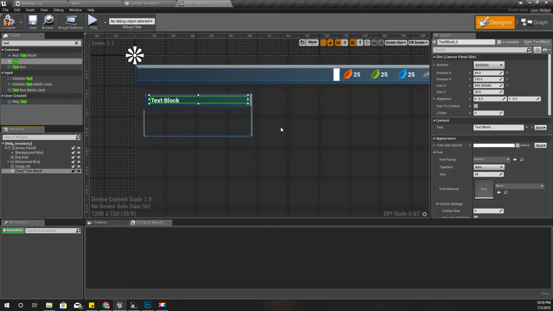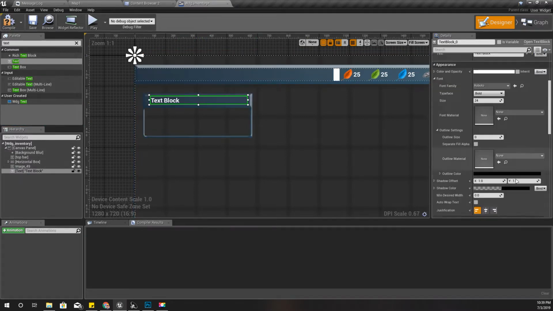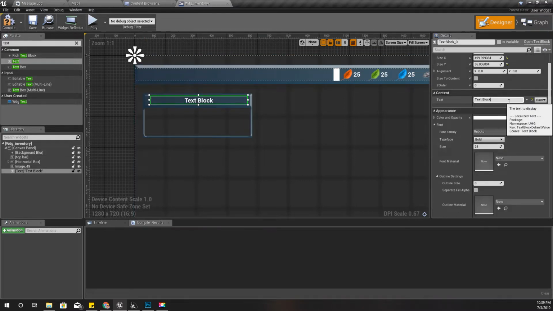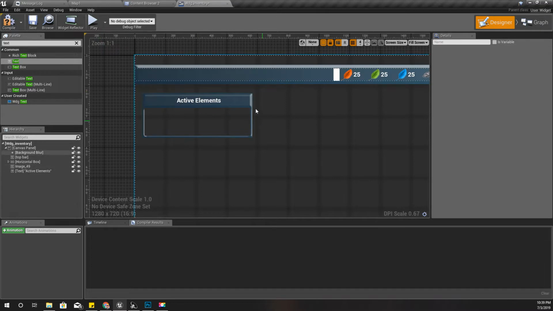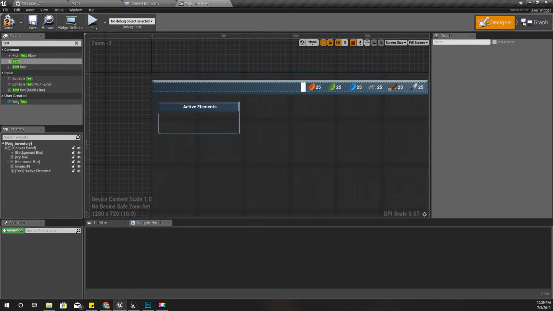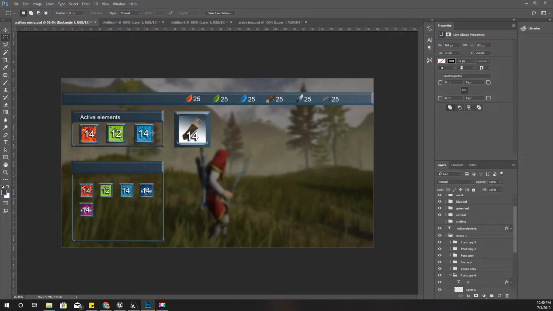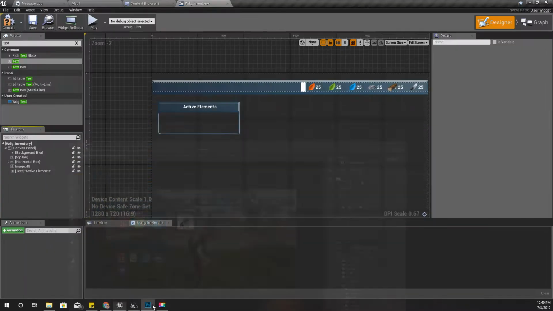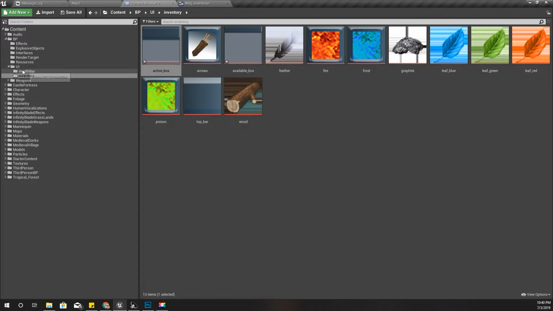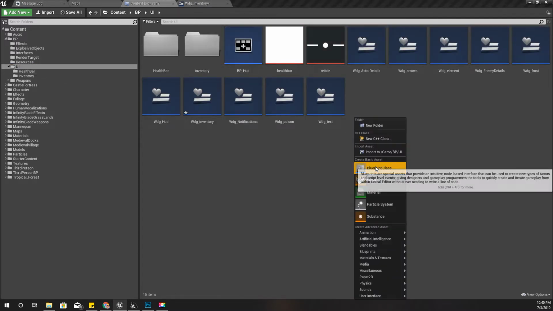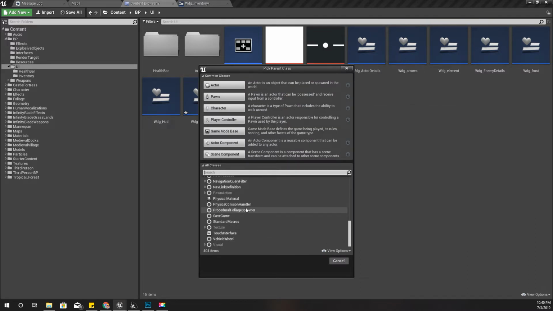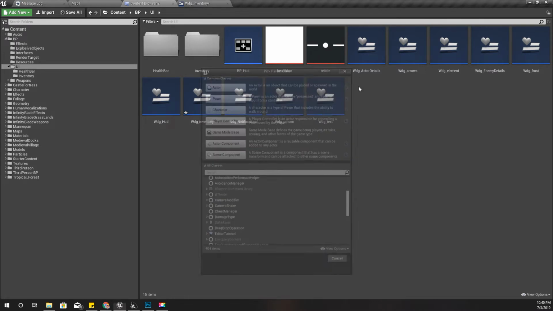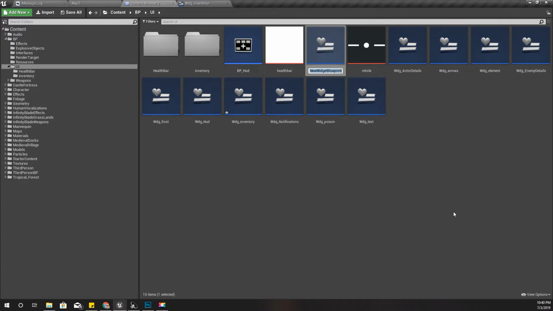Should I put it after? Right, and I need it to center. Active elements. Right. So here I will have a couple of buttons like this. Therefore, instead of creating them as buttons here, I think I should create a different widget for them. So let's create a button widget.